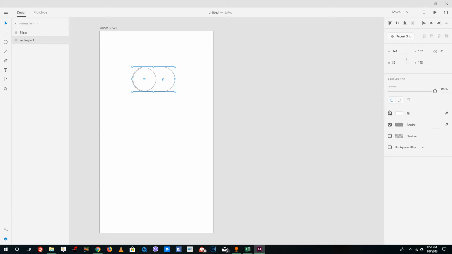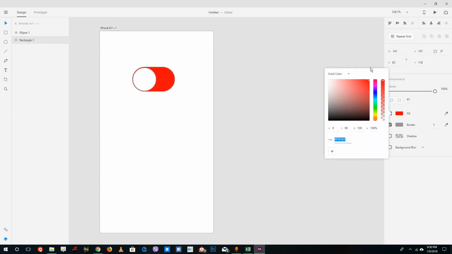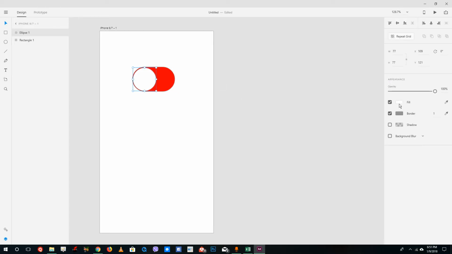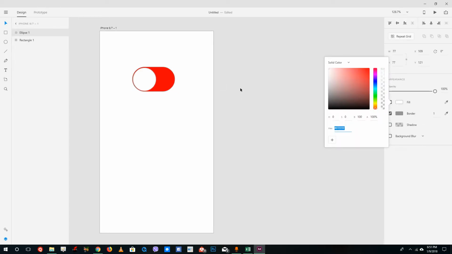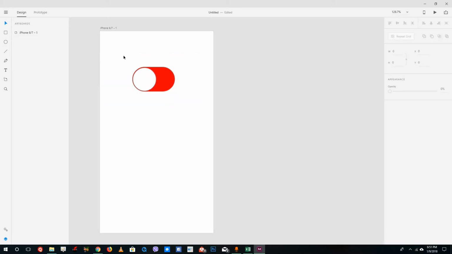And over here in the background, what I want to do is I'm going to fill it up with red color if the switch is on, and I'm going to fill this up with white. Alright, so that is going to be the on switch, just like that.